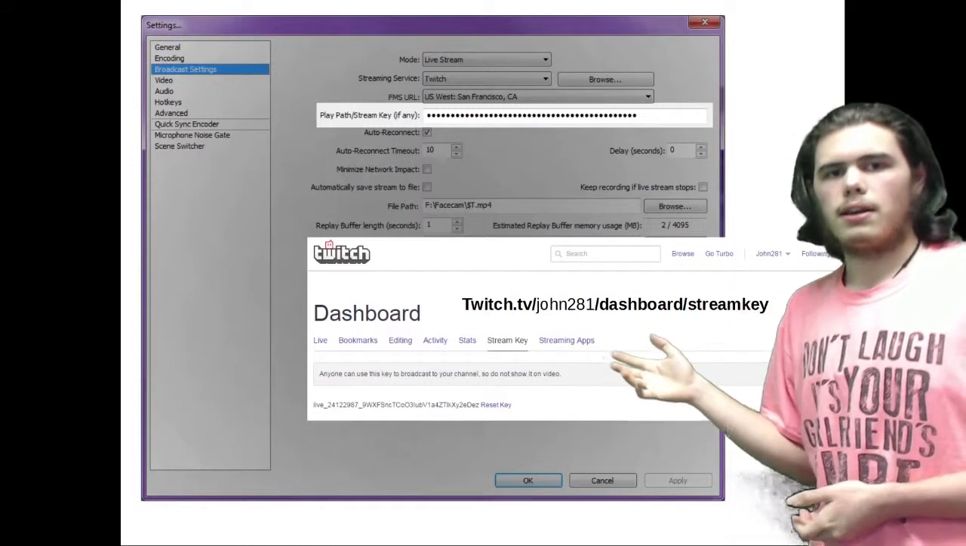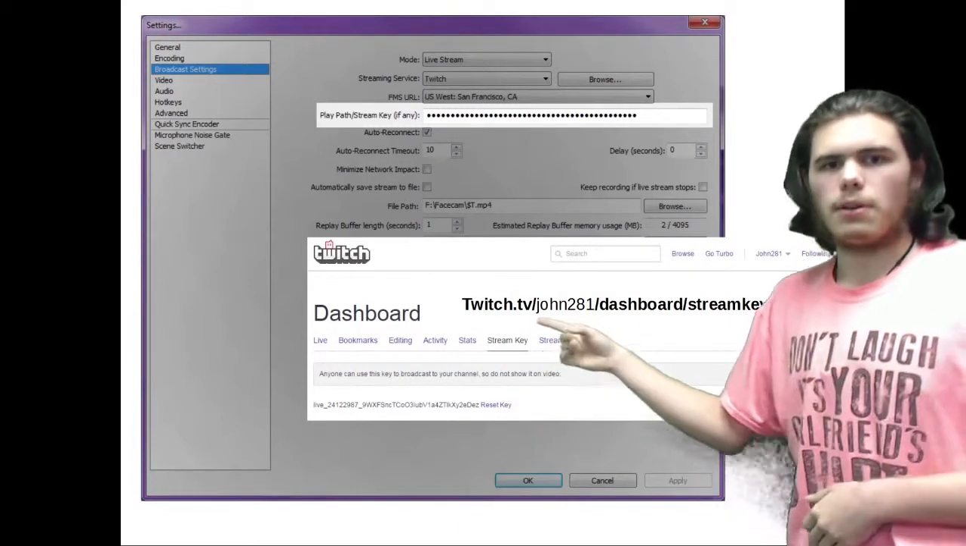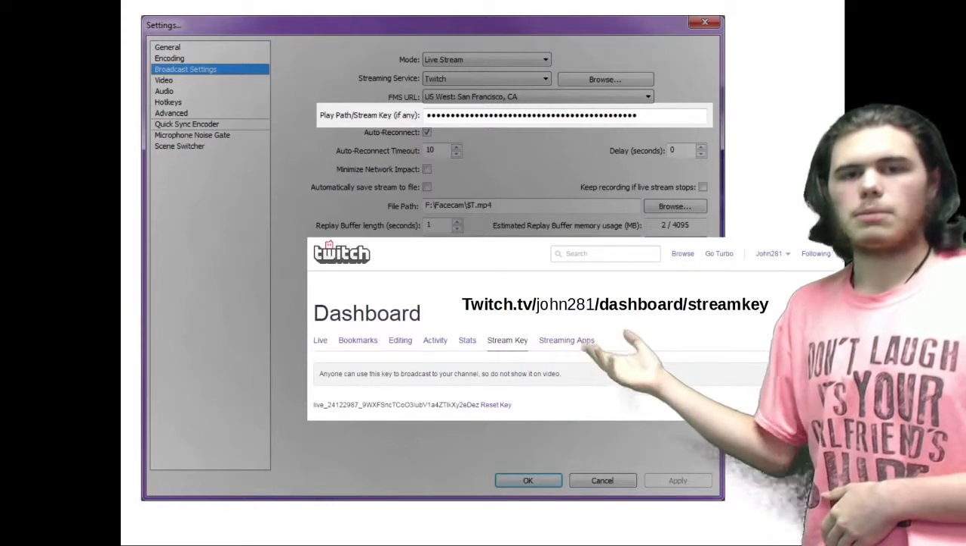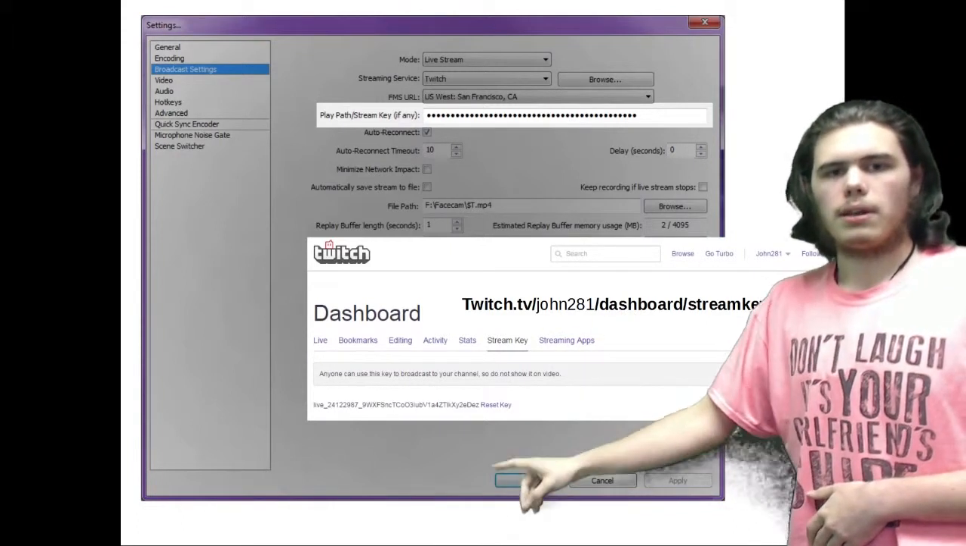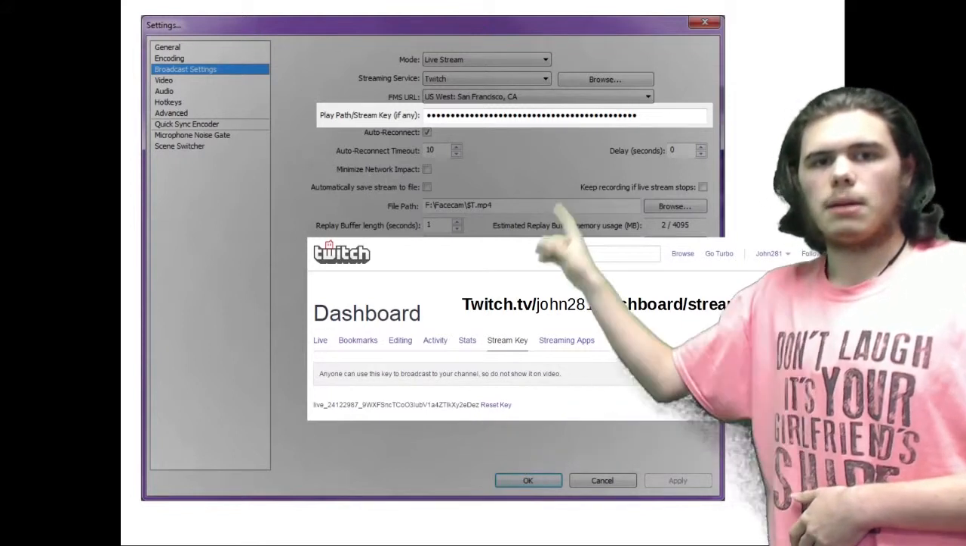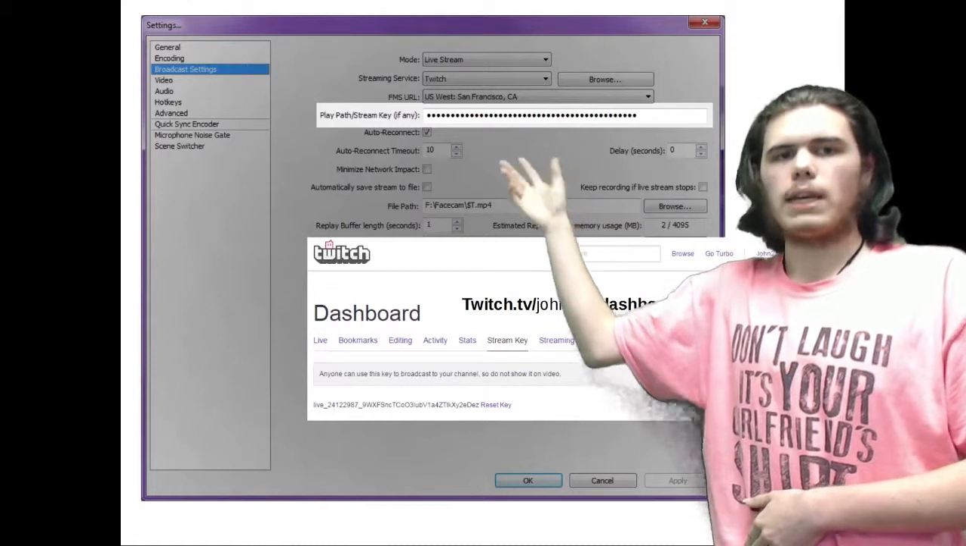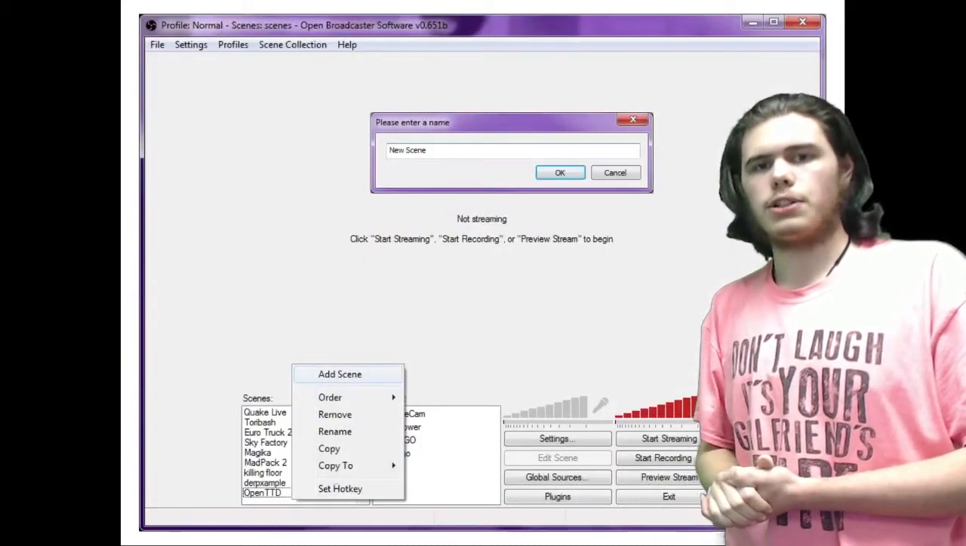This is how to get the stream key. You're going to go to that link right there, replacing John281, that's my username, with your username. There will be a button down here to show key. Copy that key and paste it in the section right there, and that will essentially link up OBS and Twitch.